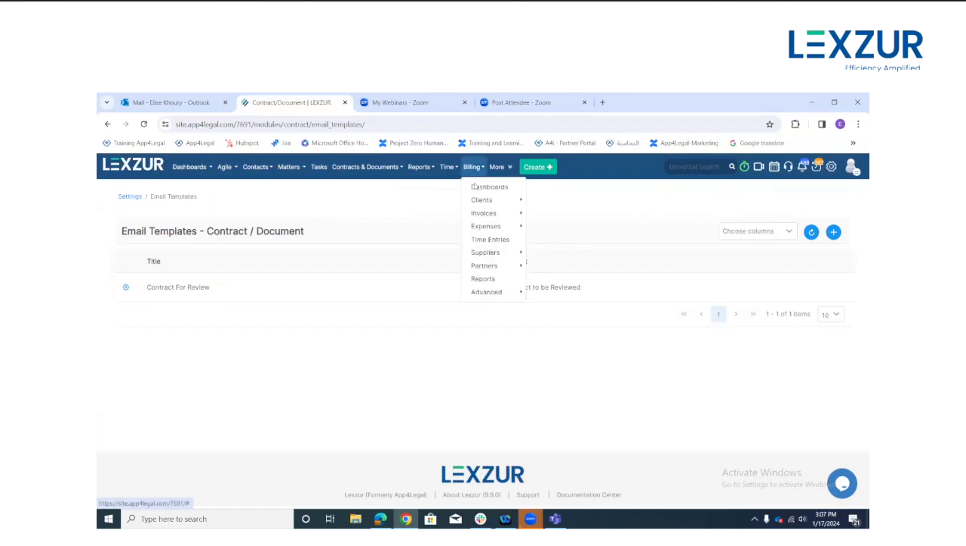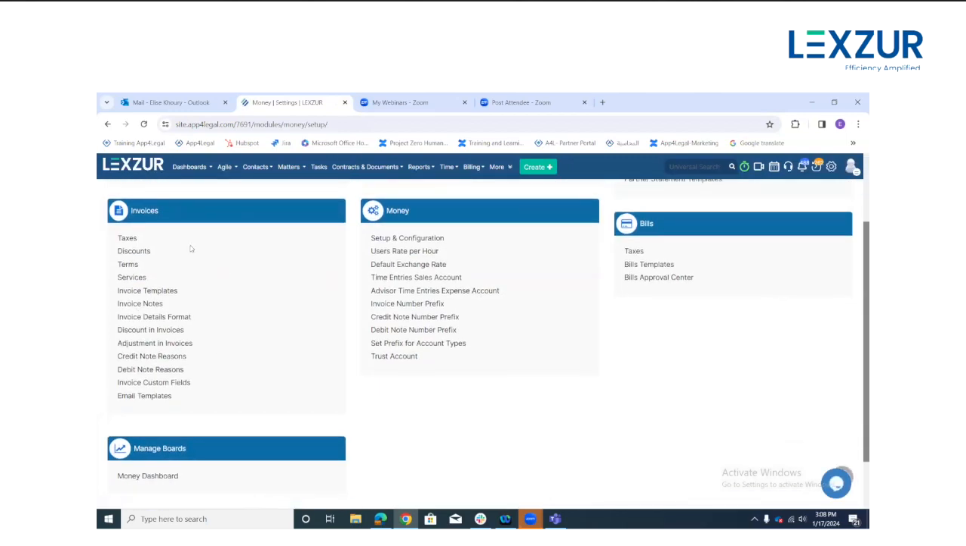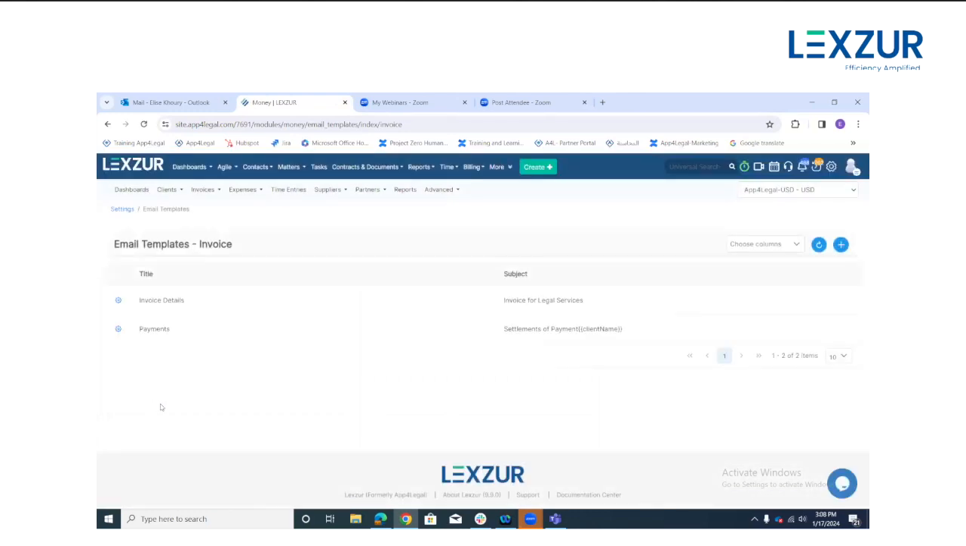Same for the invoices. From the billing, if I click on the advanced, and of course, anything related to the billing should be managed in the advanced settings in the billing module, not from the system settings. So from the settings here, I'll have the option under the invoices. If I click on the email templates, I can create email templates related to the invoices.